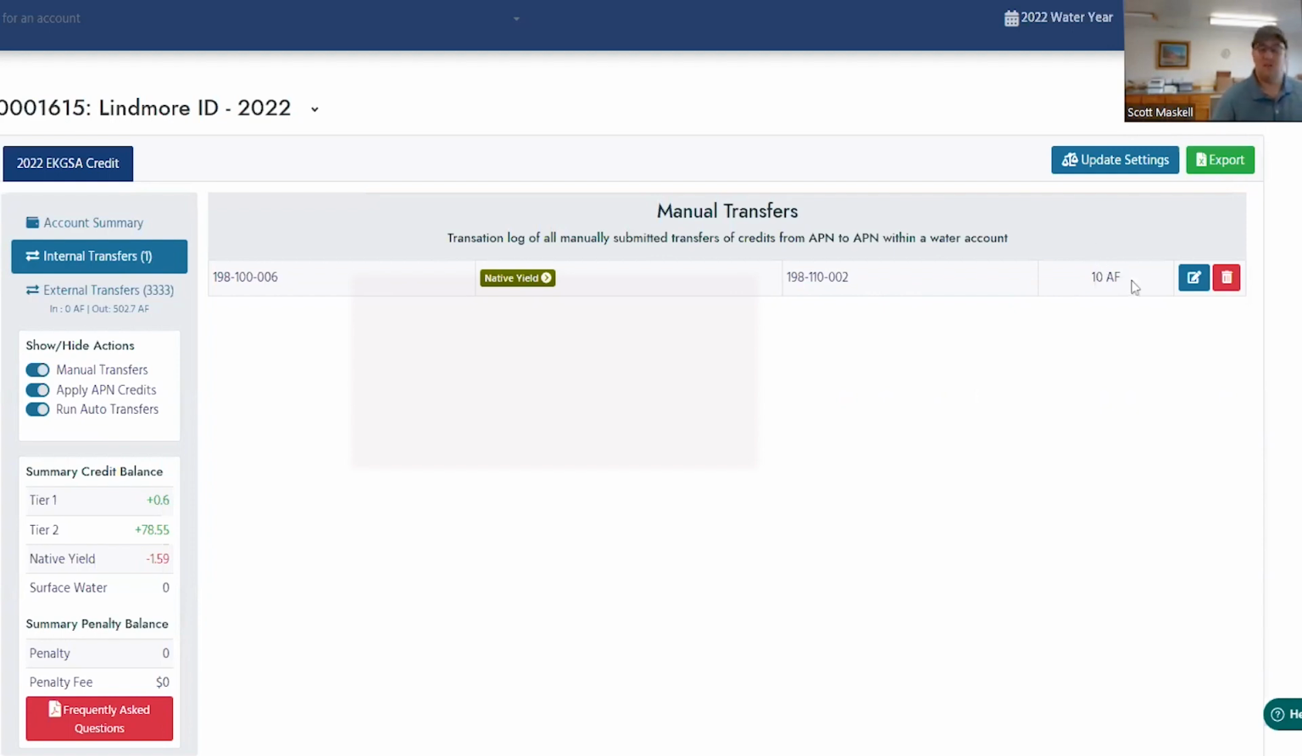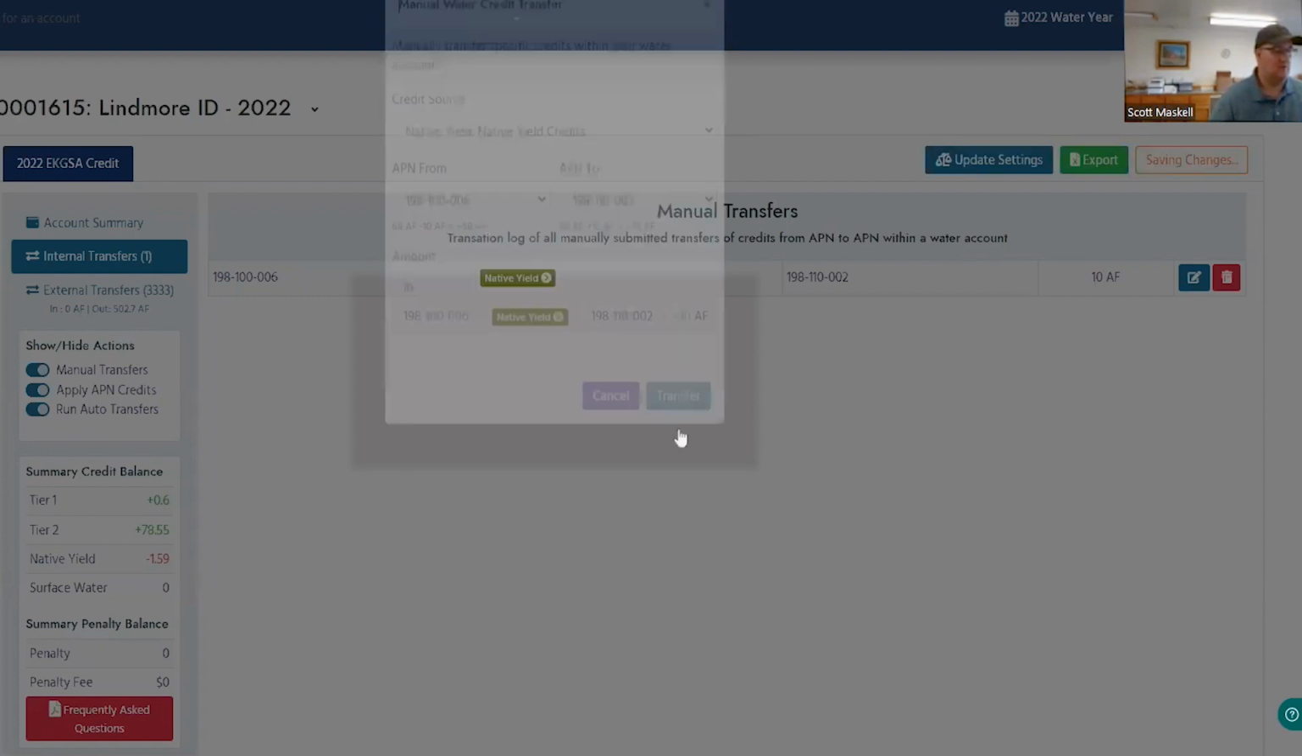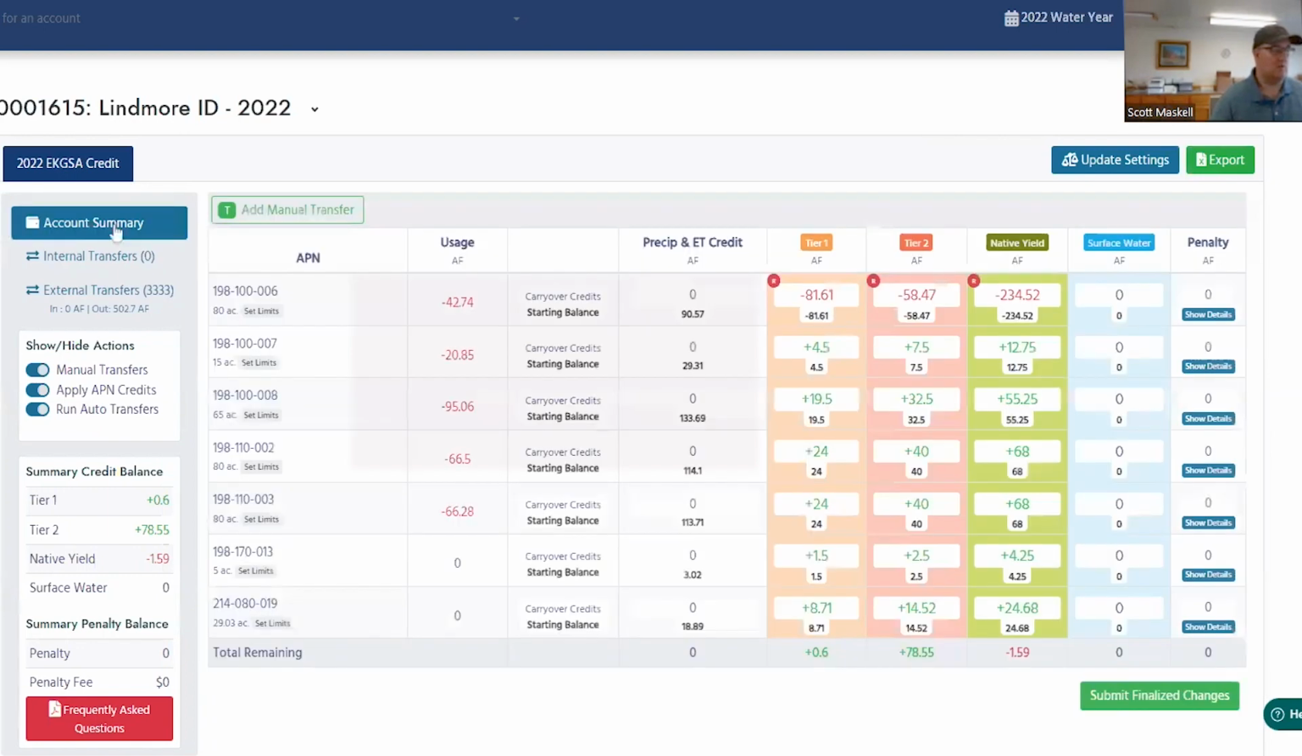If I end up changing my mind or want to get rid of it, I can hit this edit transfer button. It'll reopen the window and allow me to make any transfer edits I desire. Go ahead and hit transfer to save it. If I decide I ultimately don't want it anymore, I can hit this delete transfer button right here, and I'll remove it. And then when we come back here, we can see that those icons are gone and I no longer have that manual transfer.